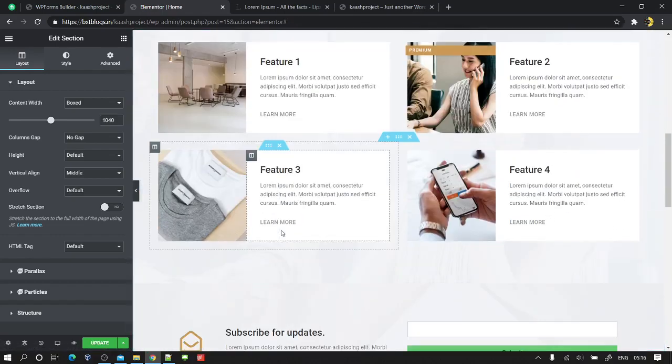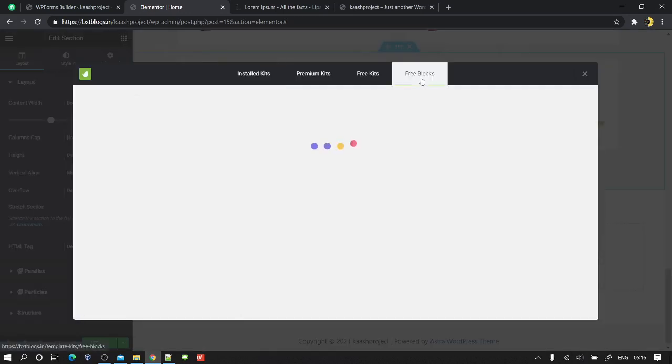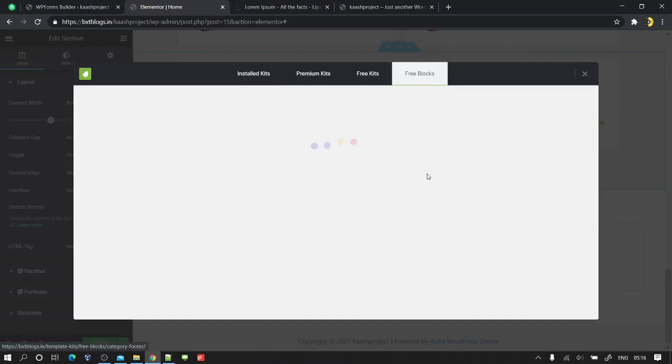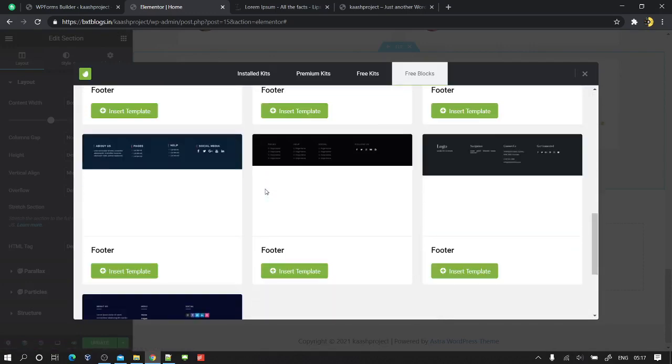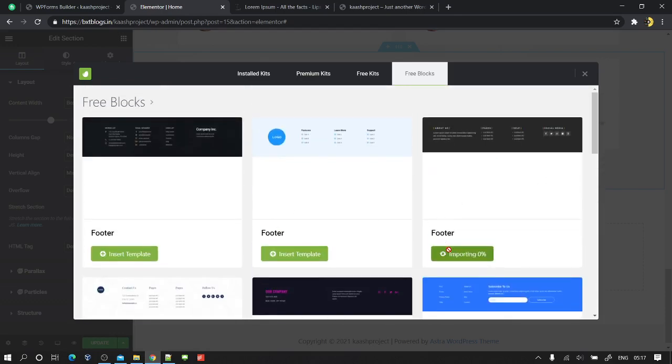Okay, so we're almost done with this. Let's create a simple footer. Yeah, we have the footer. For the time being, let's select one that looks good on this website. Okay, use this one.